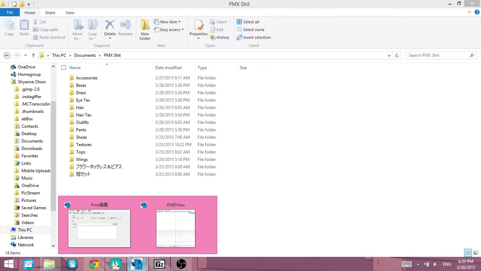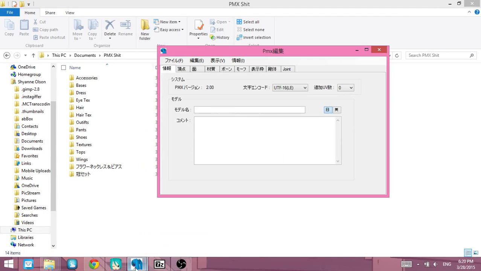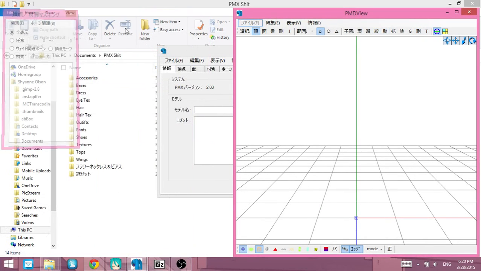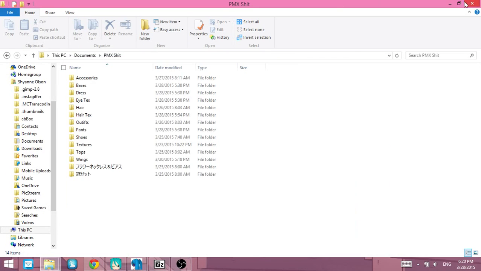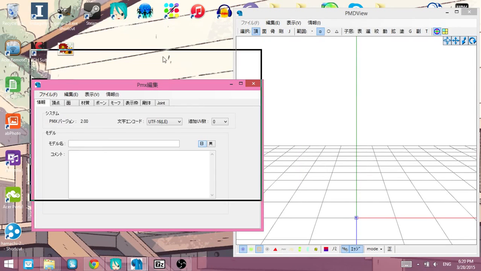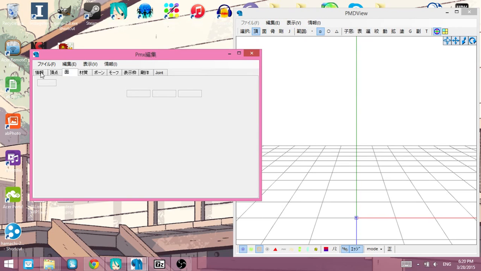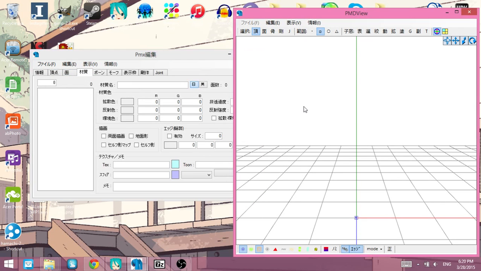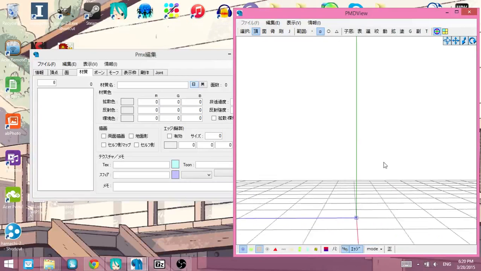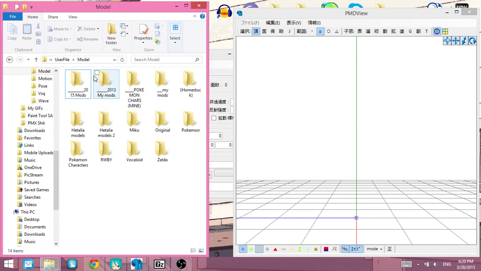When you load PMX Editor up, it's going to look kind of like this. It's going to be one window that is like a different language, and you're not going to be able to read it. And then another window which right now has nothing on it because I haven't loaded anything up. So let's load something up on this.